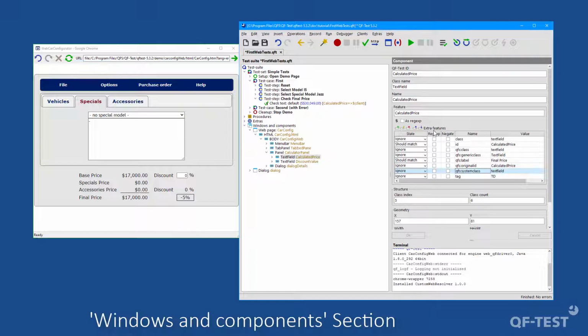QFTest only takes extra features into account, which have the state should match or must match. If the state is set to ignore, like in most cases here, those attributes are just recorded for your reference, but they are not used. Then you find the block of structure information. And there you see the class index and class count information, which actually means that here we have the text field of 6. The index is again 0 based, that's why 5 stands for 6.